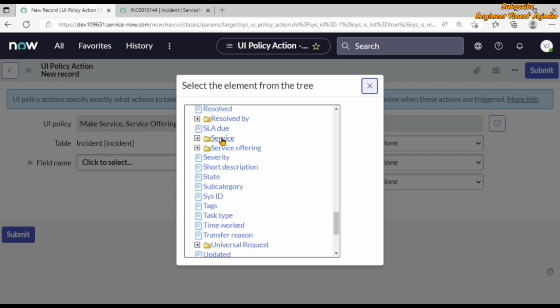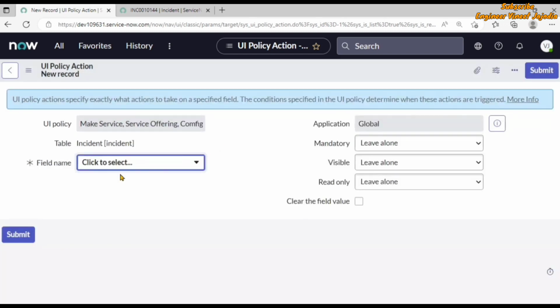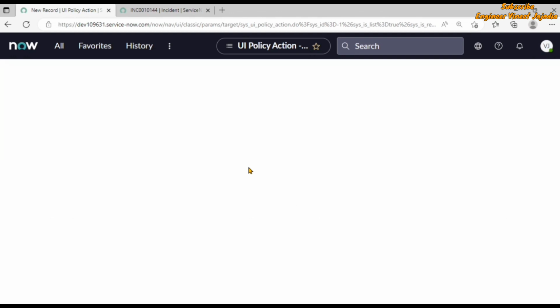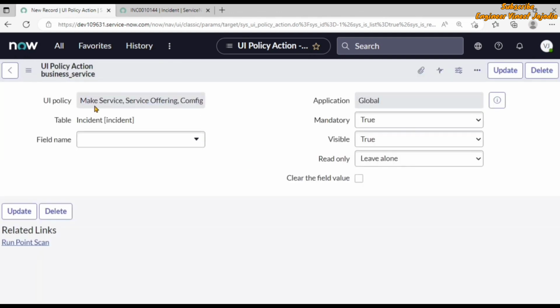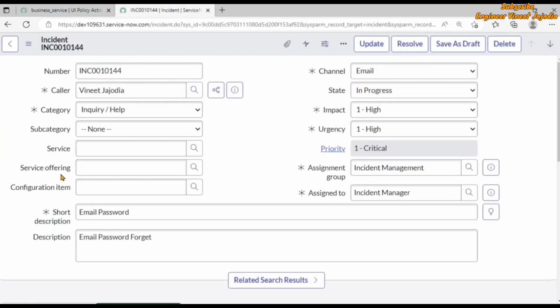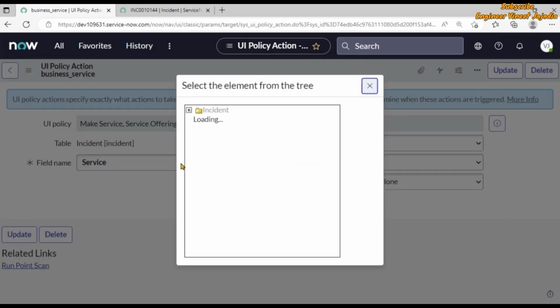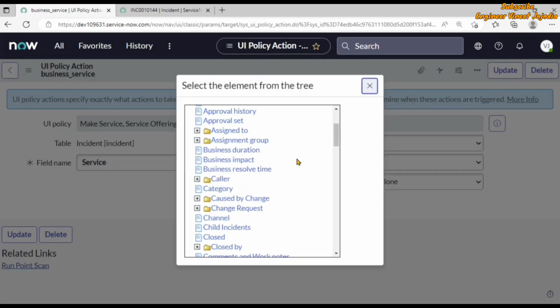If we click on it, the field name is service. We have to make it mandatory and visible, make it true and true, and save the UI policy actions, because we have to remain on the same form as we have to create the UI policy actions for service offering and configuration item also. So let's quickly change the field name to service offering.